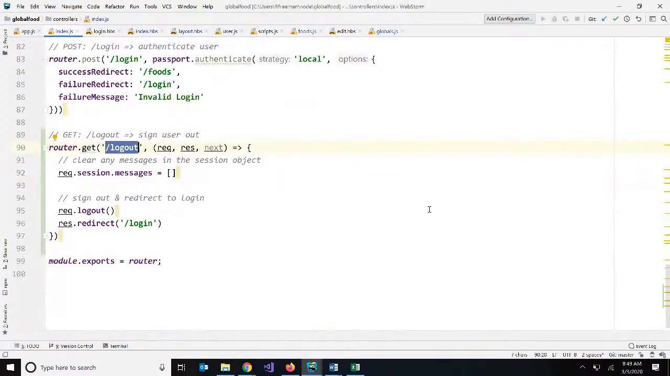So again, here's the code for the method. Line 92 is optional. We don't really need it. It's just in case we've created any other session variables along the way for this user. If we did, we'll just make sure that we destroy them.